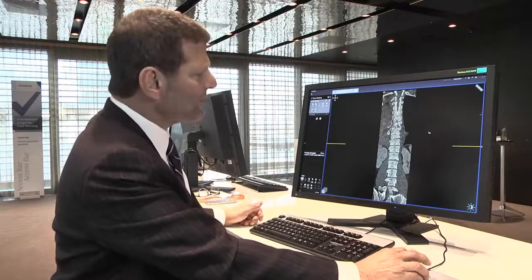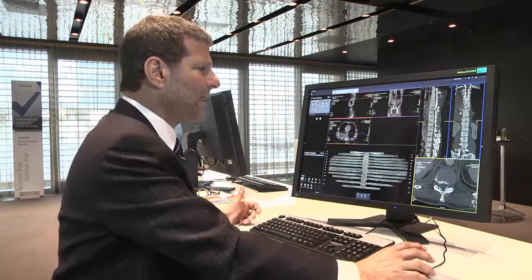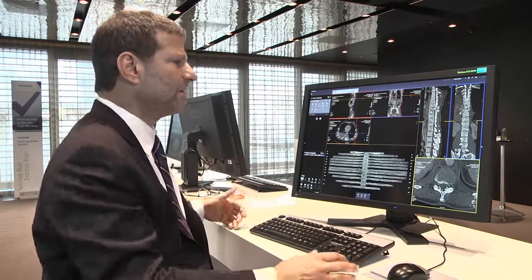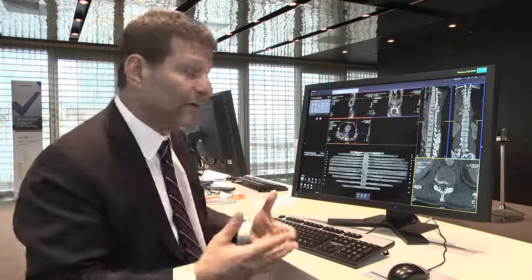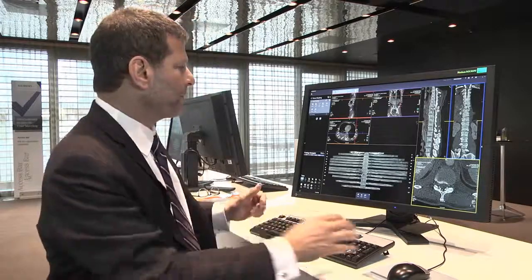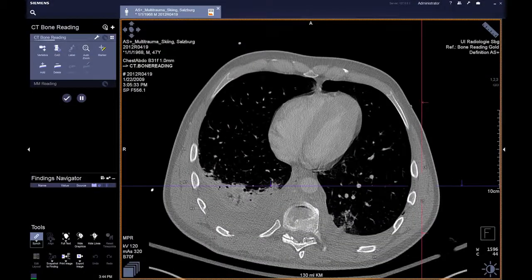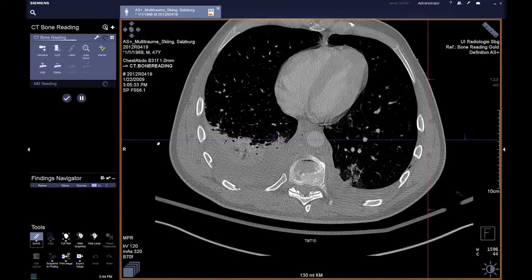Now, curved planar reformatted spine images are not all that unusual. We have them in day-to-day practice in a number of venues, but to have them as part of this integrated bone reading tool is very, very valuable. Notice that when I'm in the axial plane, the labels also persist. Let's see if I can zoom this up for you. Move it up like that, and now zoom it up.